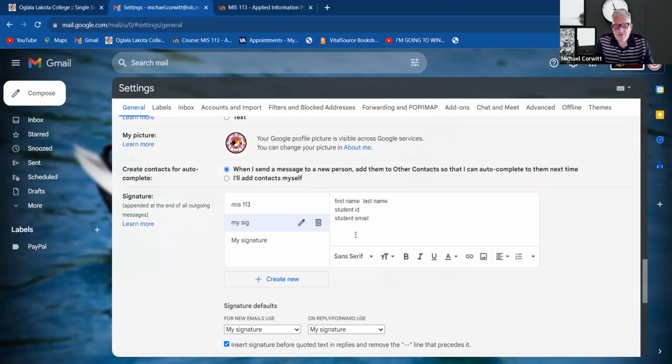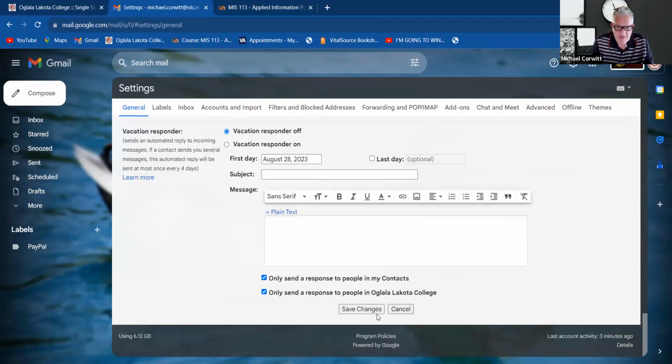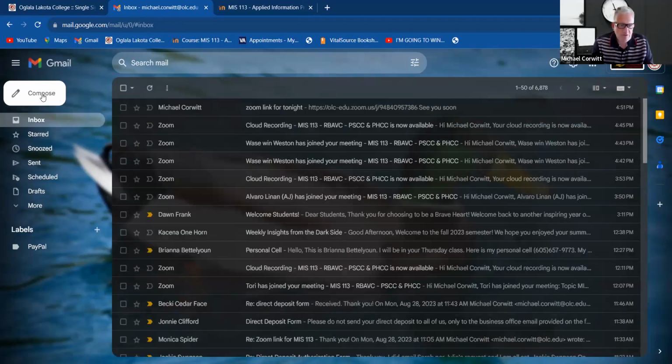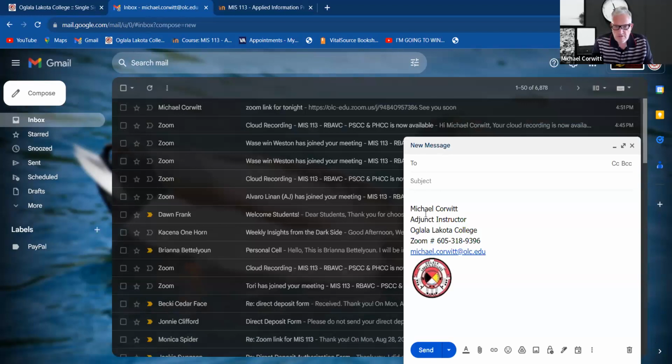And if you want to put a school logo, you're welcome to. Okay, once you do that, you're going to save it. So you can come down here to the bottom and you're going to save changes. Okay. So when you compose an email, your signature will come up here.